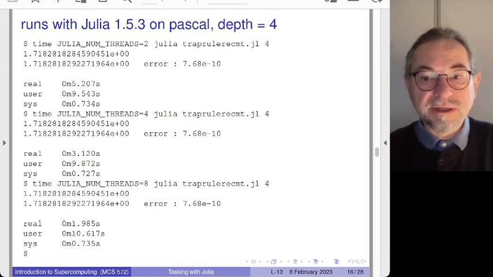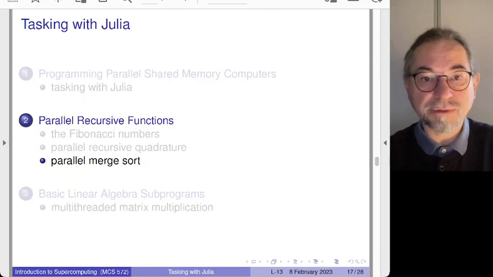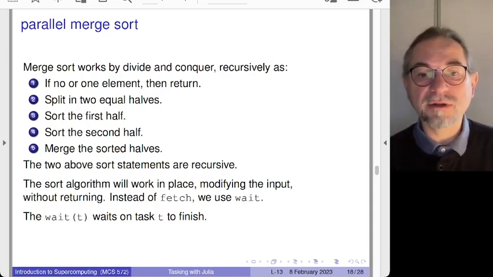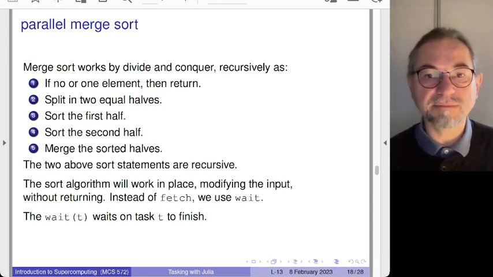Okay, so this is the essence actually of the lecture. I'm halfway. I will show more examples. Here is mergesort. Mergesort is an n log n sorting method.